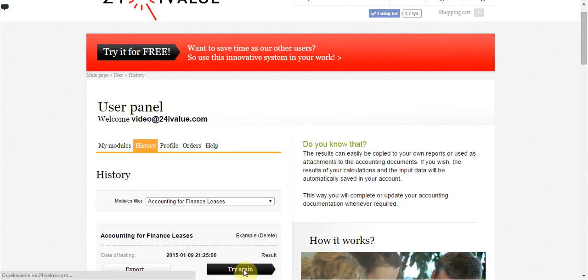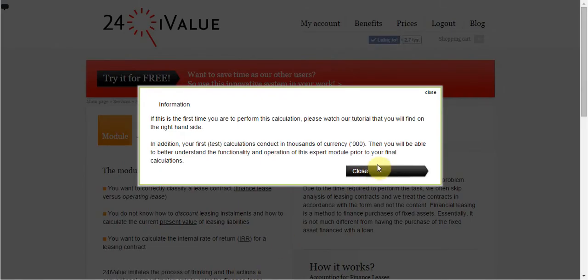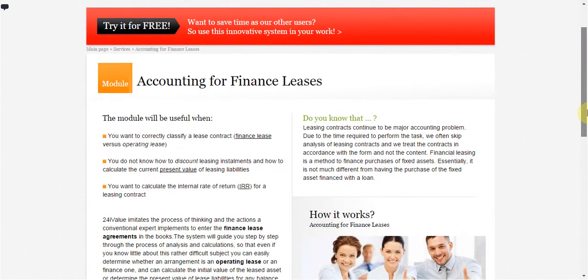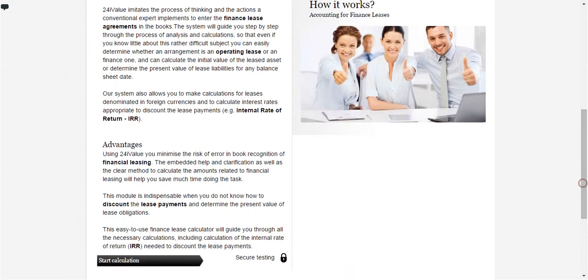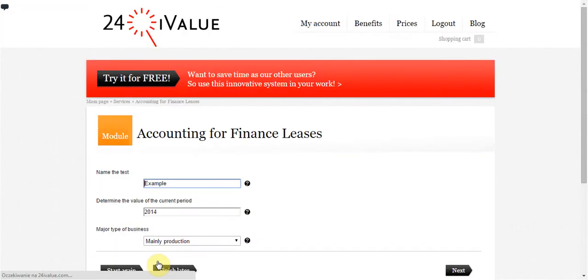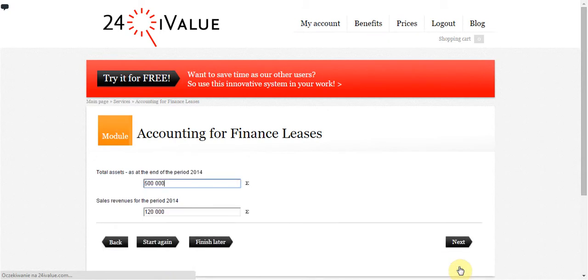Let us assume you have entered into a finance lease agreement and you have to properly present it in the financial statement, but you do not know how to approach the issue of leasing. The finance lease in the balance sheet module comes in handy. All you need is to have your agreement in front of you and enter some data from it.